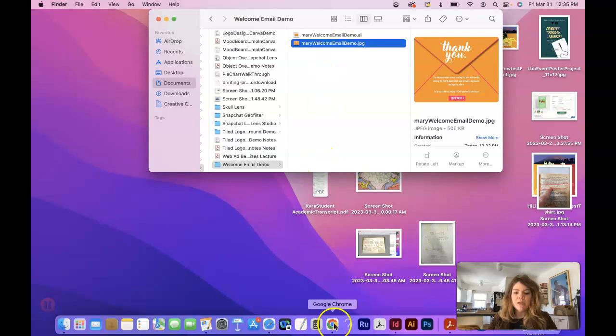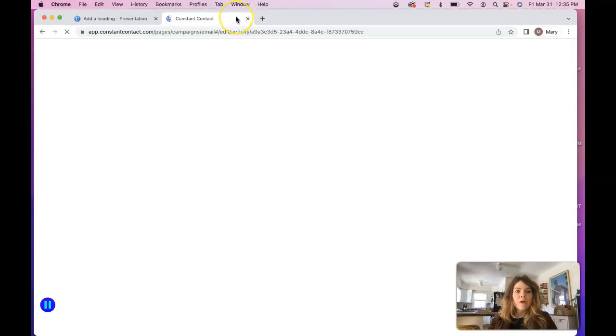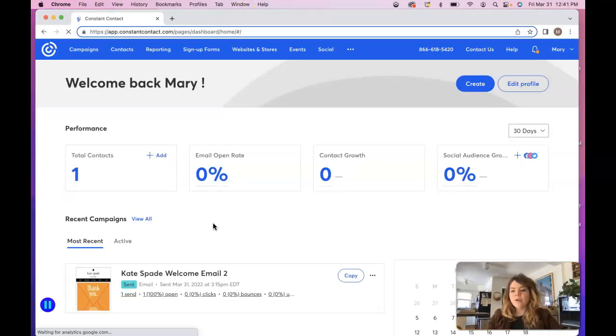So I'm going to go ahead and get into the Constant Contact software, which I have in Google Chrome. Here we go. So I'm logged into Constant Contact now, and you're going to have to give them an email to sign up. You'll get that 60-day free trial. There is a link in Brightspace that you should follow to get the 60-day free trial. Like I said, you'll have to use an email address.